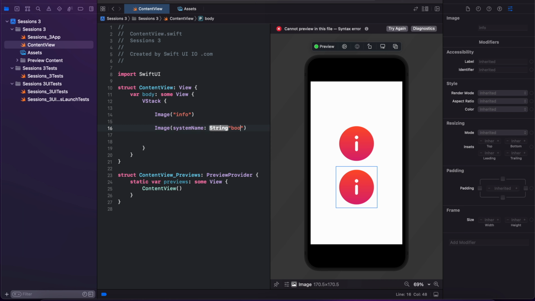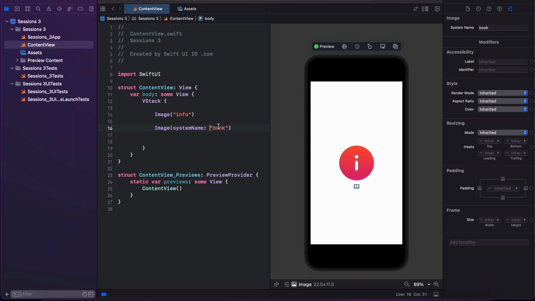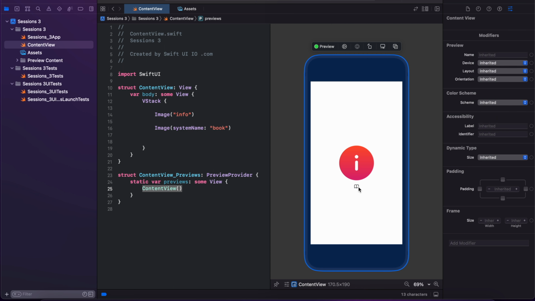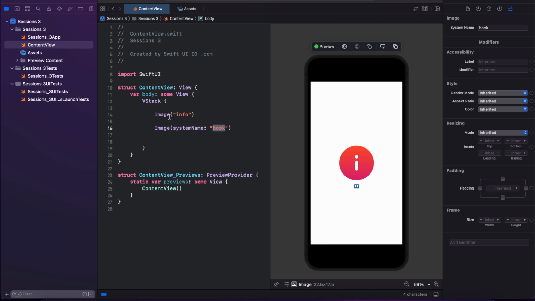I am going to use a system icon like book. So now the system name is book. This is my book icon from our system images. To use a system image, you have to use systemName followed by your icon name.